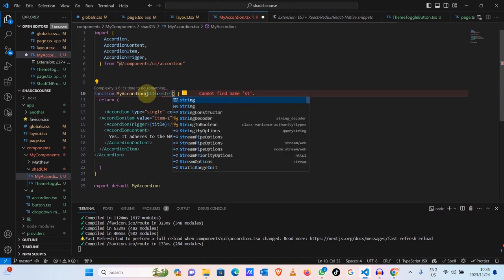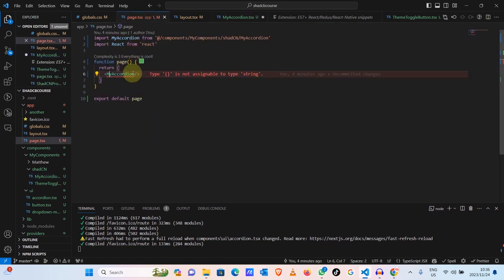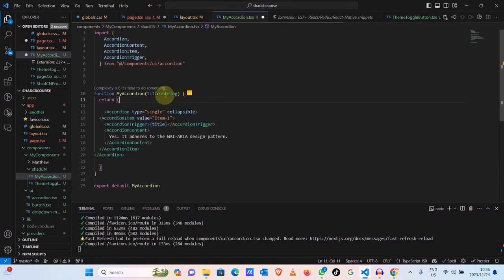Since we're on TypeScript, we're going to tell TypeScript that this is a string. Just a bit about TypeScript: if this was JavaScript, this would be unnecessary. But TypeScript wants us to tell it beforehand that what we are receiving here as a title is of type string. That's what this does, in case you're confused. So now when we are using this accordion, as you can see, this page is complaining. So when we are using the accordion, what do we need to do now? We need to pass a string, meaning a title.